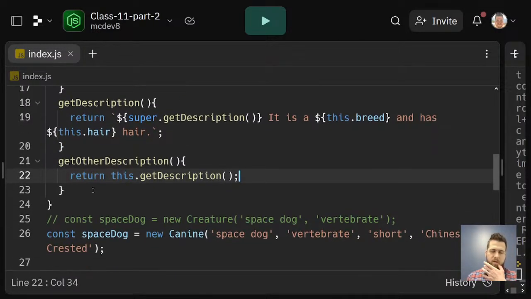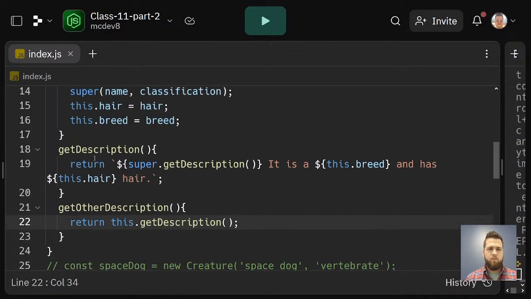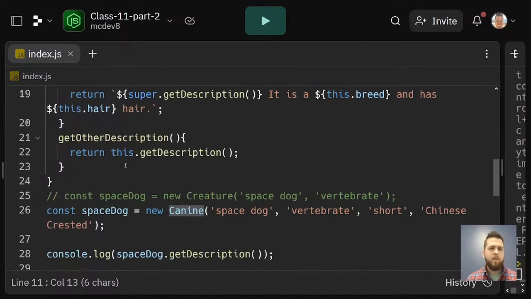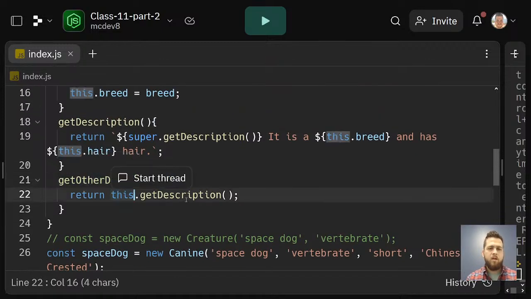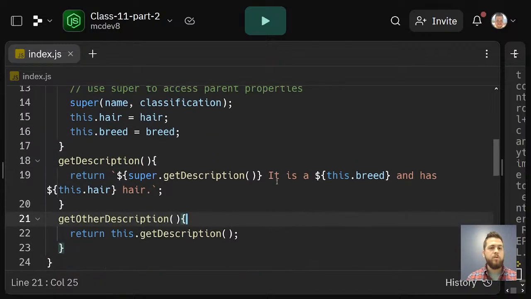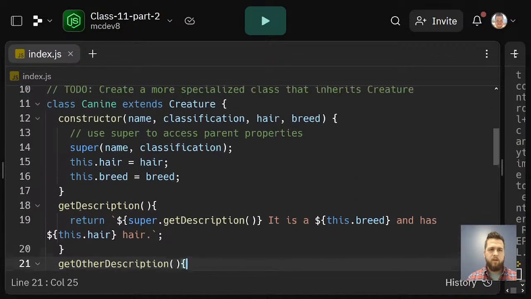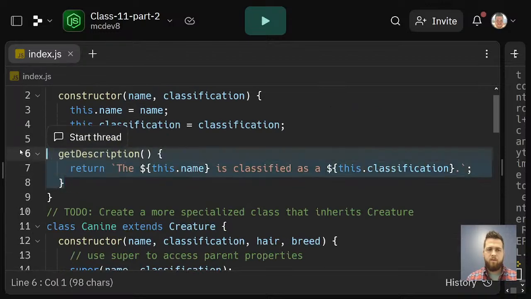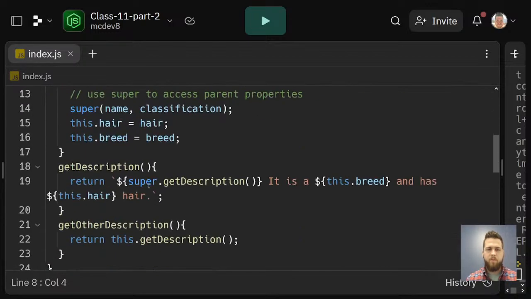So I added another method in this example. As a reminder, we're still inside of the canine class. And the method references this getDescription. But how does the code know which getDescription to use? Is it going to use the one in the canine class, or is it going to use the getDescription method from the inherited getDescription method?